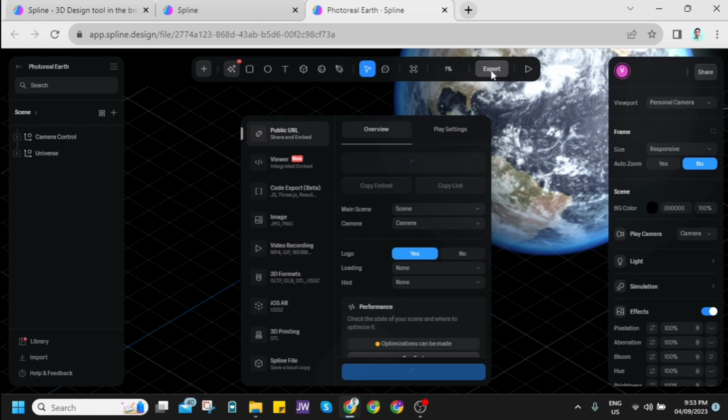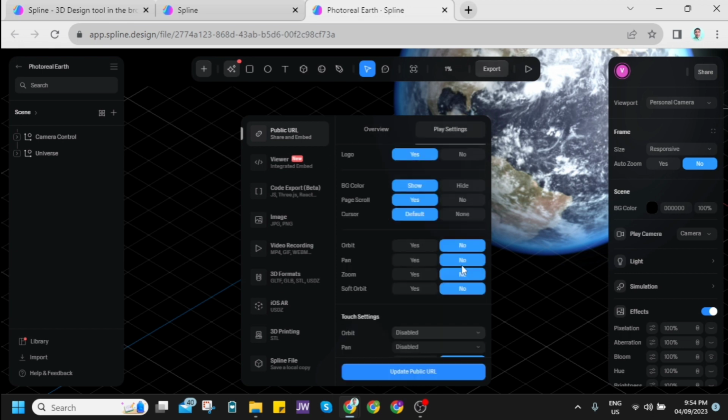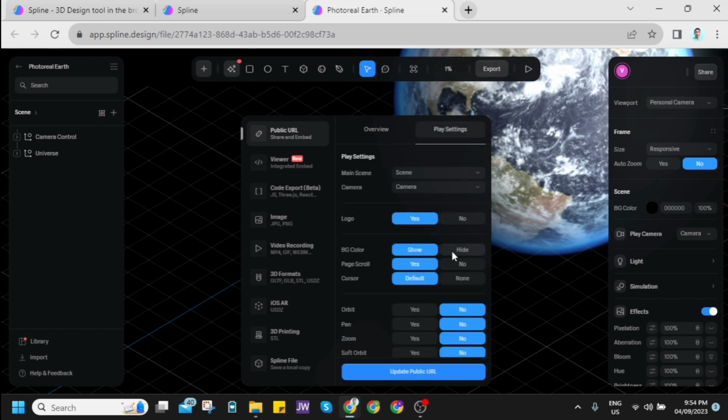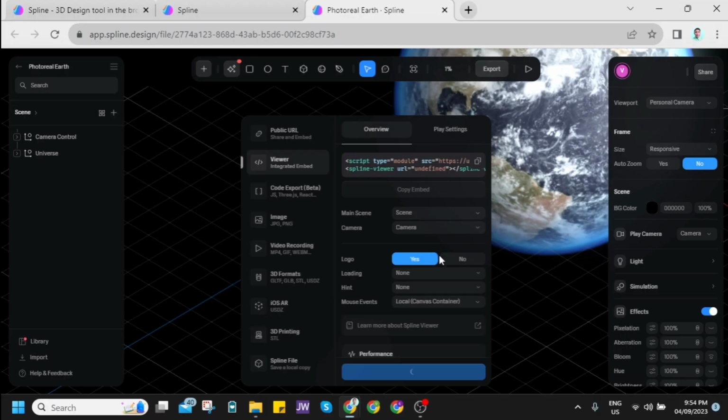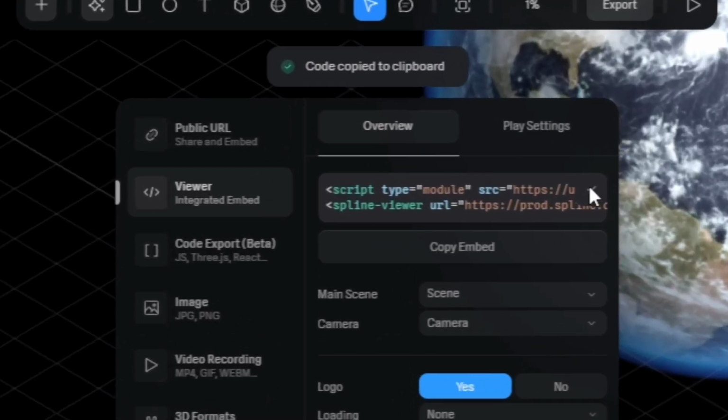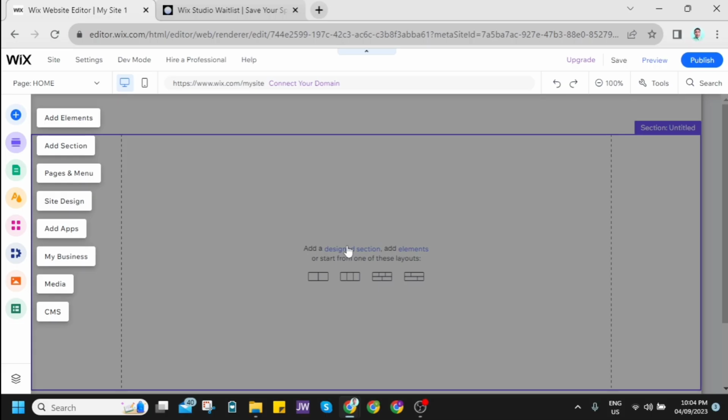As you can see, you can remove the logo, you can remove the background. And if you actually click on this viewer, you can actually disable some settings here. And then once you've done updating your 3D design, so you just need to copy this embed or this code right over here.